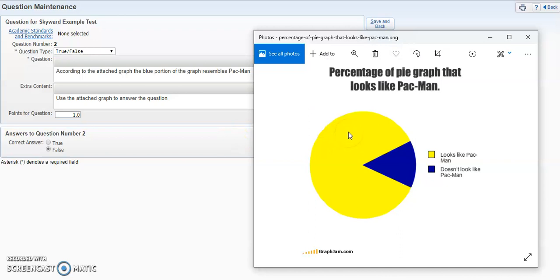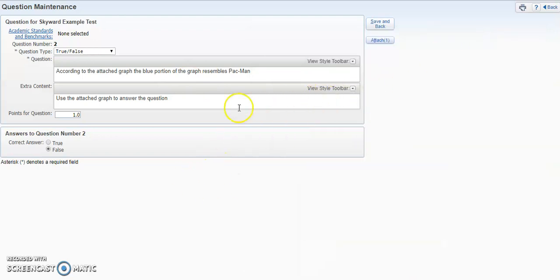All right, so here's the graph. As you can see, percentage of a pie graph that looks like Pac-Man. The yellow portion looks like Pac-Man. The blue portion does not look like Pac-Man. So the question is, according to the attached graph, the blue portion of the graph resembles Pac-Man. The blue portion does not resemble Pac-Man, so this answer is false. So in the true or false question, I have selected false as the answer.